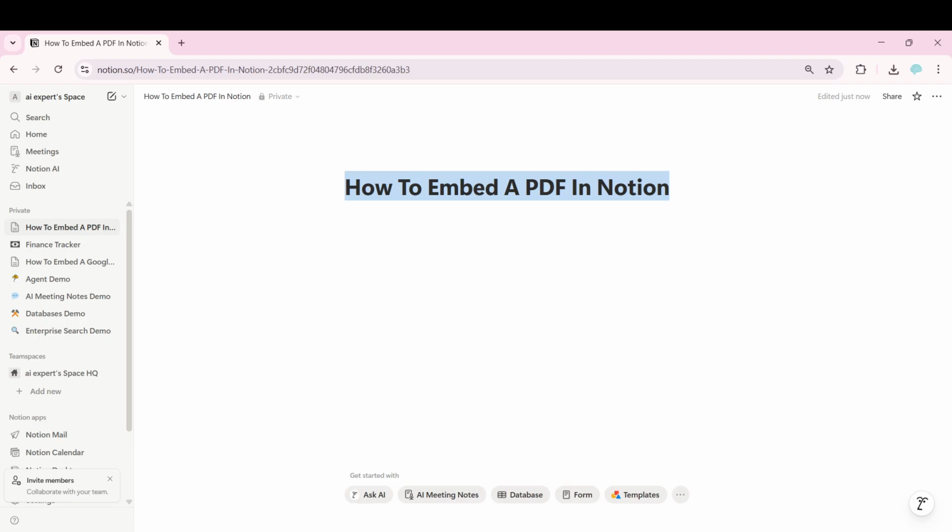First, open Notion and head to the page where you want the PDF to live. This can be any page, your notes, a project hub, or a documentation space. Click into the page where you want the viewer to appear, so your cursor is in the right spot. That's important because Notion will insert the block exactly where your cursor is.